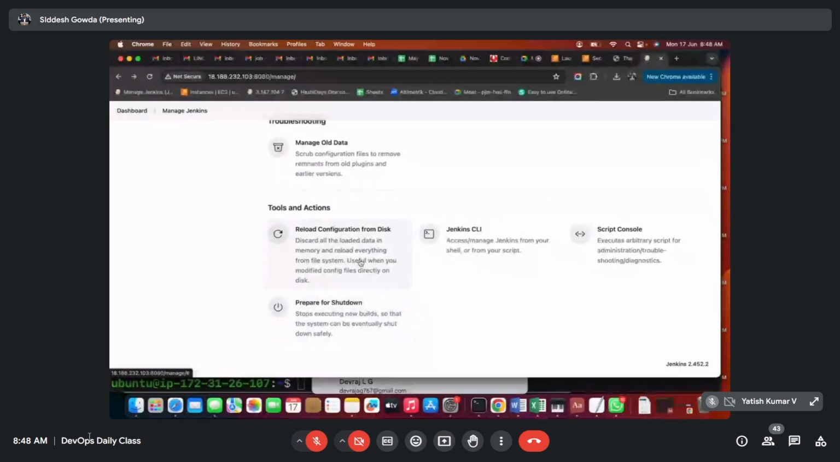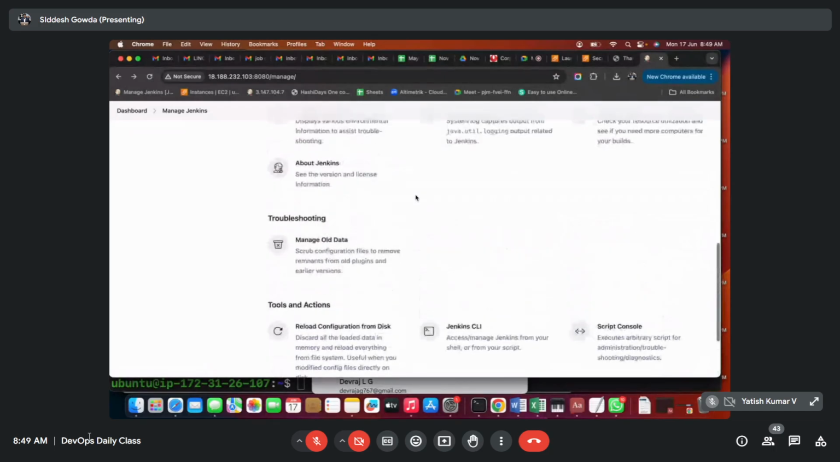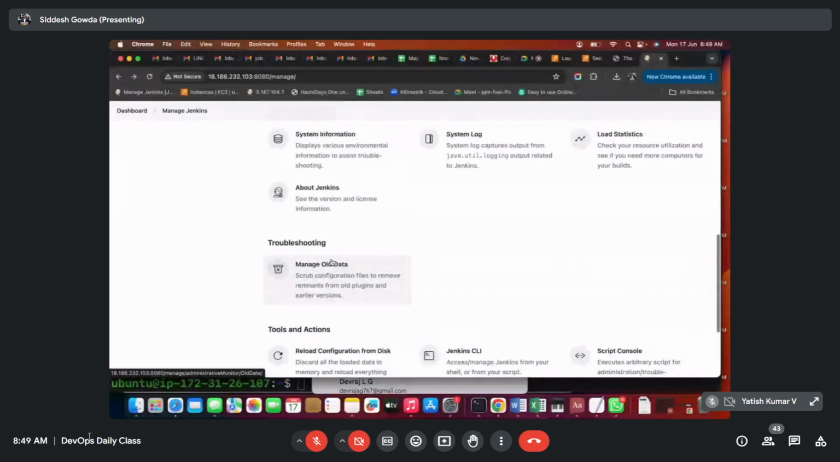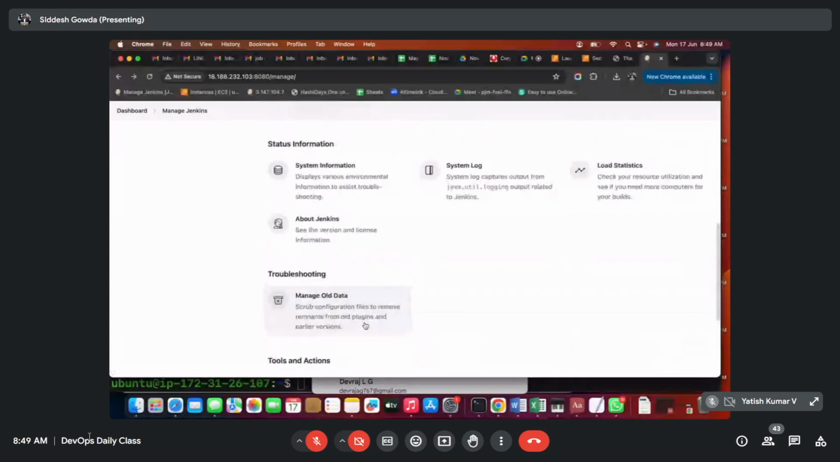See, this prepare for shutdown, reload configuration, Jenkins CLI is a kind of guide, a documentation page. Script console, we are allowing the scripts. Manage old data, for troubleshooting: if you want to remove old data and keep new data, for that management this option is there.